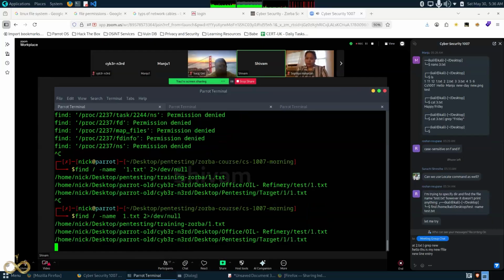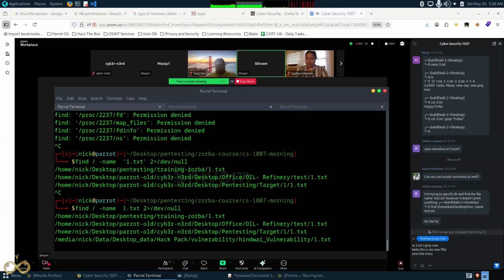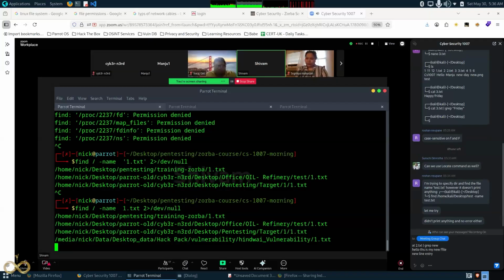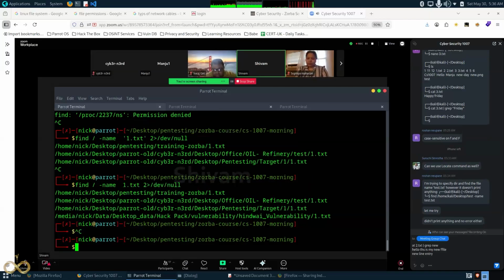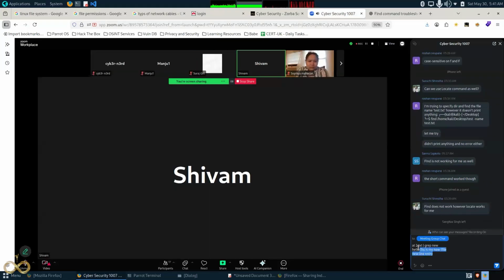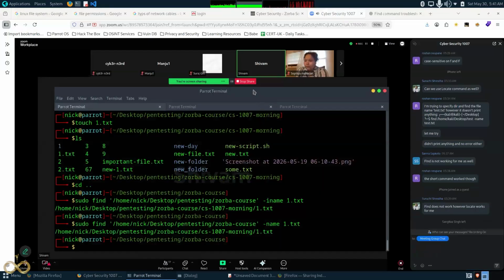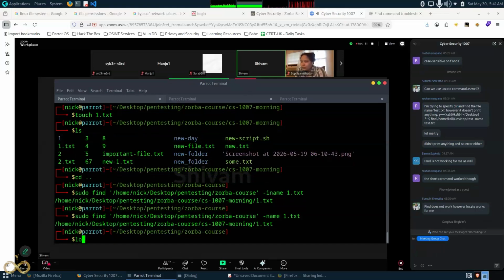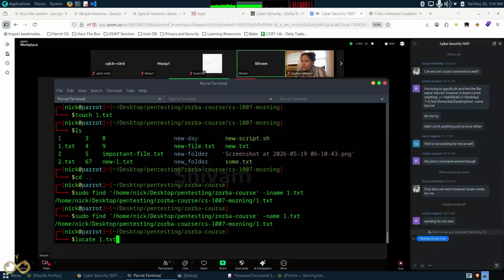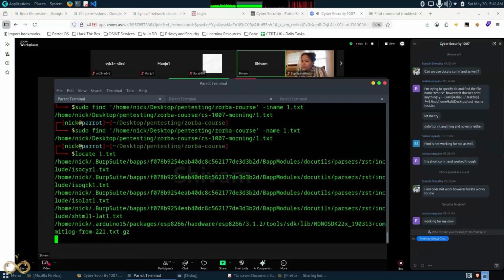Find space slash home slash kali slash desktop slash test. Didn't print anything, no error either. I'm printing it right in front of you. It is working for me. Okay, can anyone verify? Working for me now.